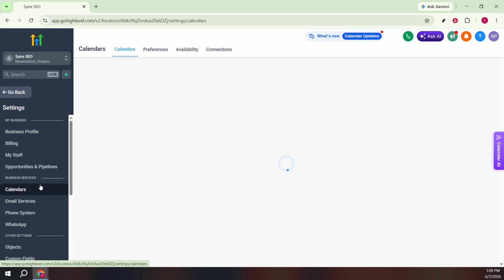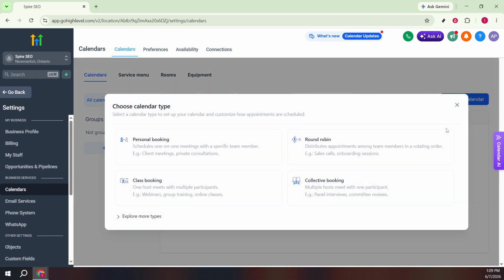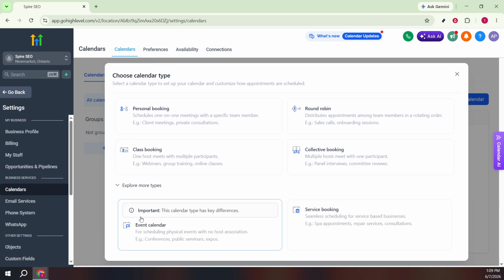This page shows any calendars you've already set up and is also where you'll create new ones. Click New Calendar to begin. You'll see options for different calendar setups. Choose Explore More types so you can access templates beyond the basic meeting calendars. From the list, select Service Booking.